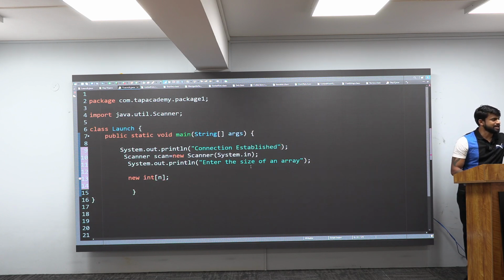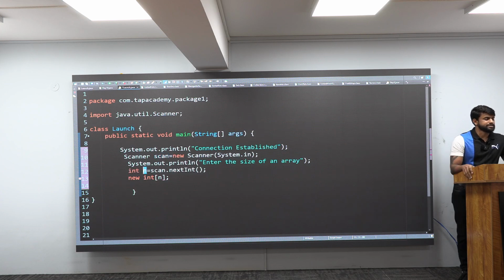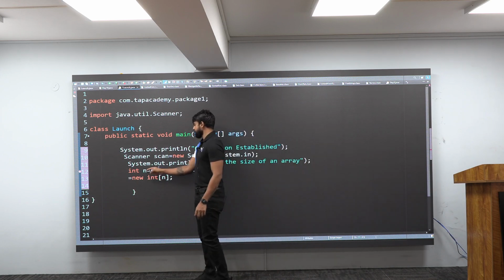Connection established, scanner is ready, enter the size of an array. So now you will give the size as 5, and what should you do? You should scan it. So I will scan it and put it inside. The size should be an integer, so I will tell scan.nextInt. I will take it and put it inside a variable that is n. What type is it? It is an integer, like this. Next, this n is the size where I'm giving it here. Means my array is ready now.